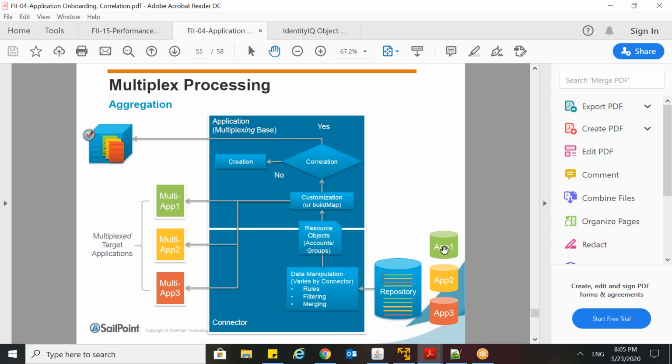And this is the design. Multiple applications are pushing data to the same repository. As we read data over here, we are applying a customization or build map rule to create multiplexed targeted applications as the data is being read.